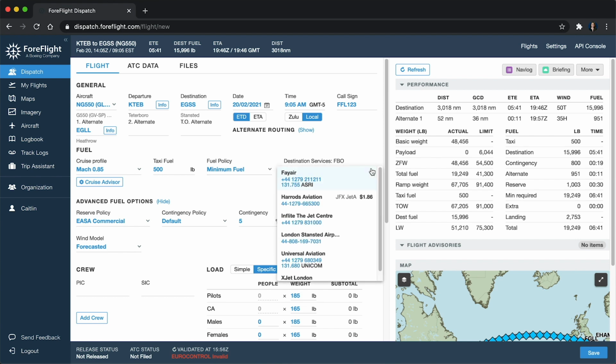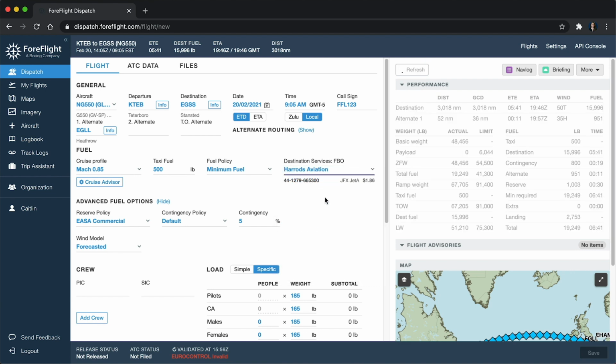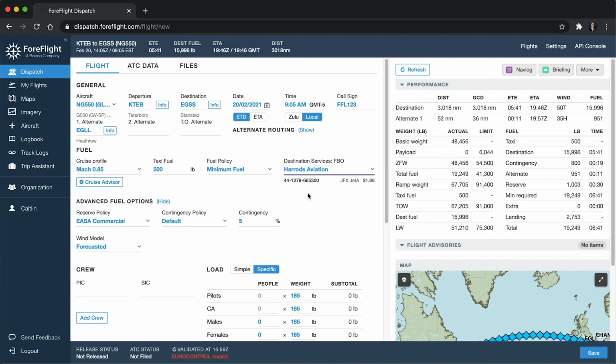Over here, we can choose an FBO. We'll go ahead and choose Harrods Aviation. You can link your fuel cards here. So if you have fuel cards, you can connect those and we will show you your contract pricing.